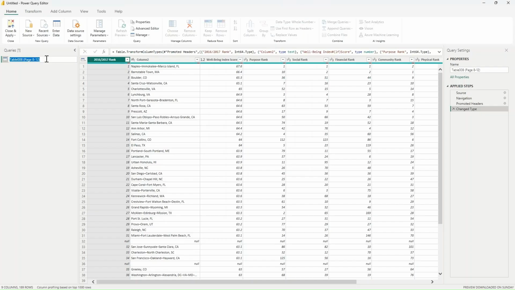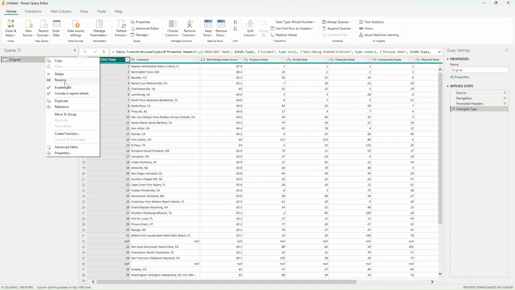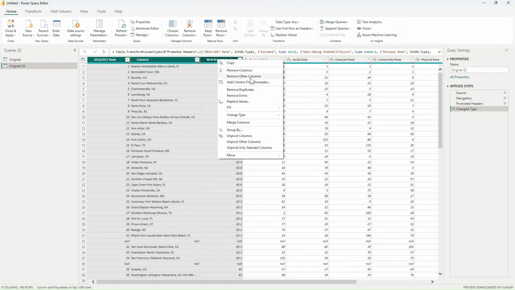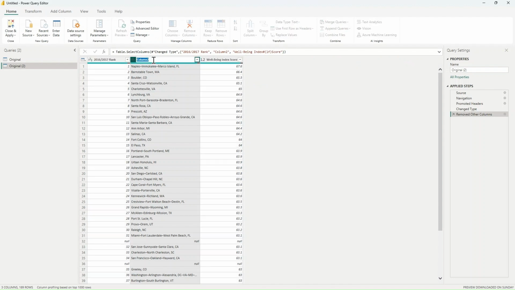I will start by renaming this as original, and now I will duplicate this. For the first table, we will only need the rank, community column, and well-being score. So I'm going to select these and then click on remove other columns. I will rename this as community.